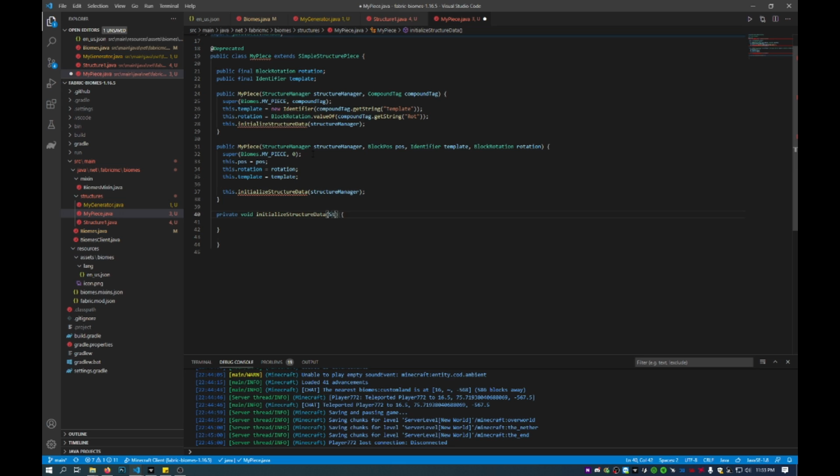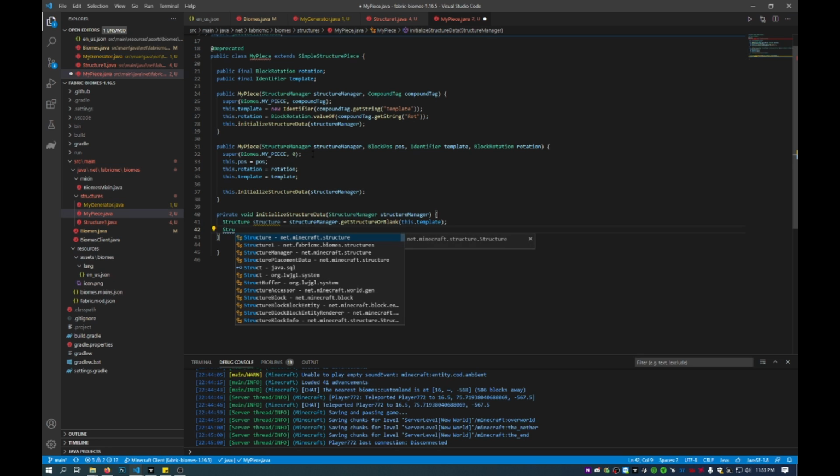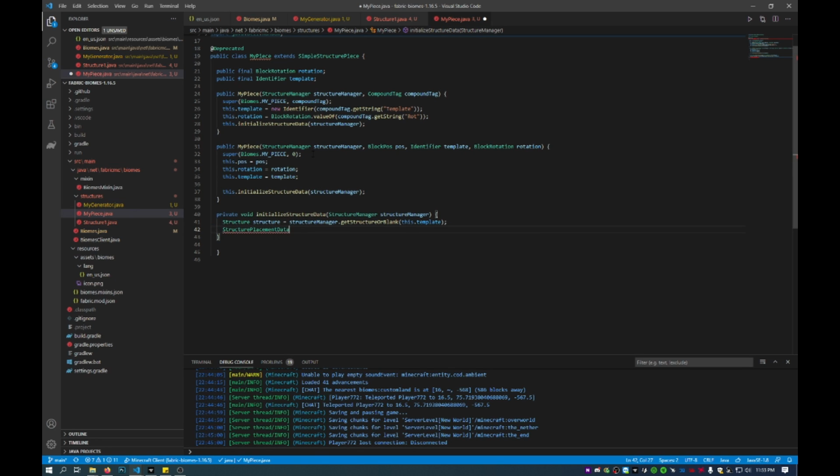And then create some methods here, structure manager. And structure equals structure manager, and get structure or blank. And then it'll be this template. Then structure placement data will be new structure placement data.